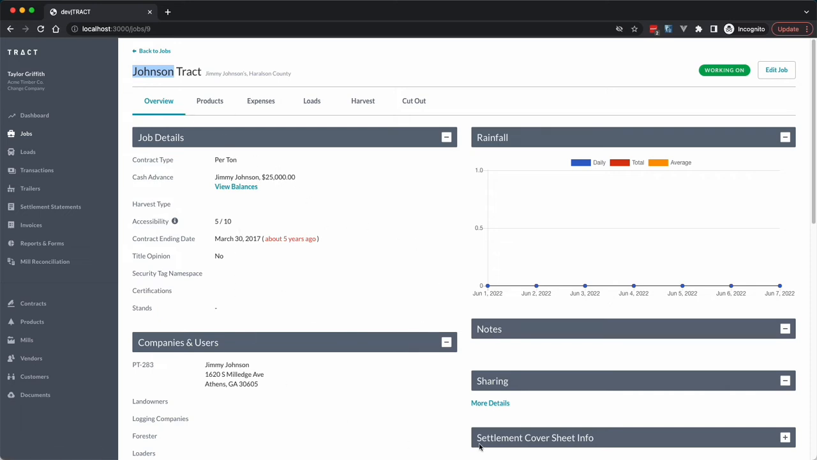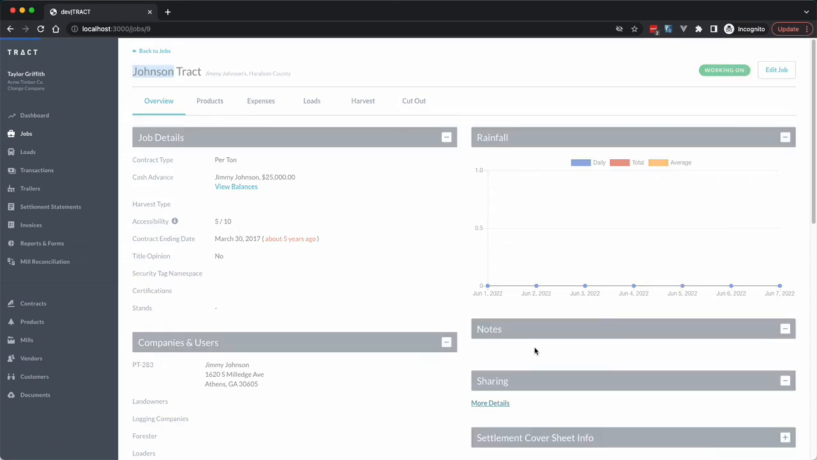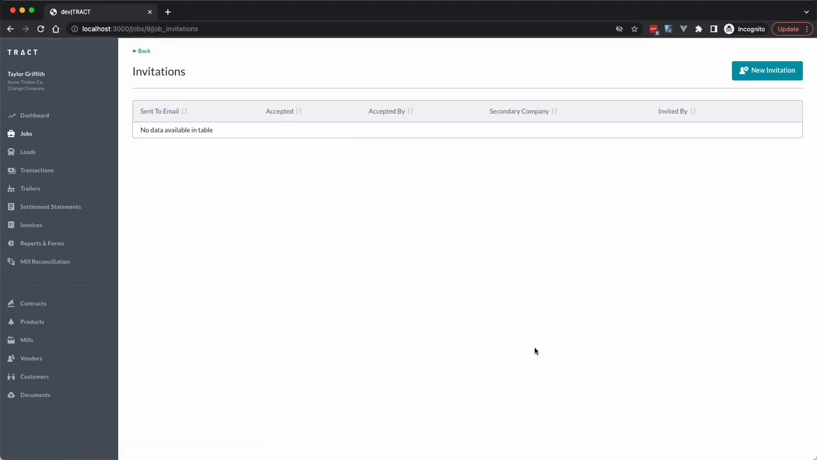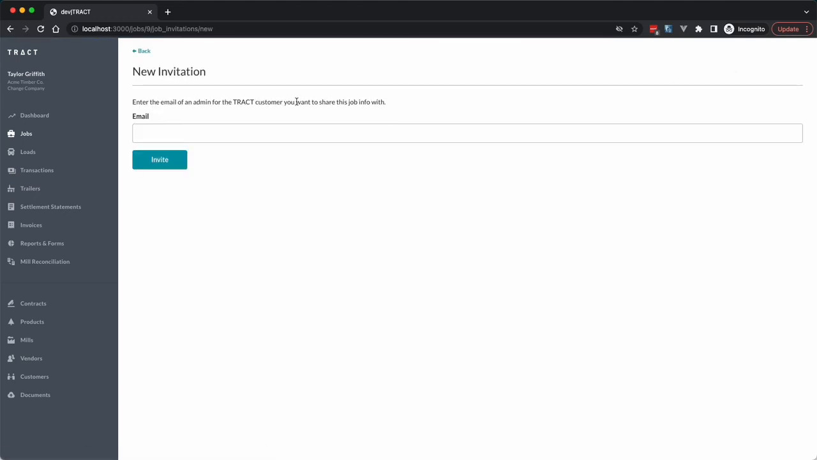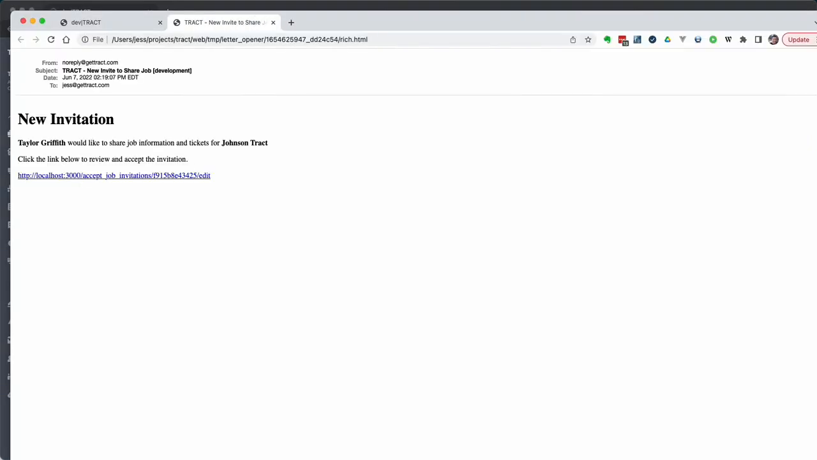The way it gets started is, first you click on more details under sharing, and that's going to take you to invitations. To get this started, you have to invite someone to this job. The way you do that is you need to have the email address of someone who's an admin in the secondary company. So Jess is an admin in the secondary company, and I'm going to invite him.